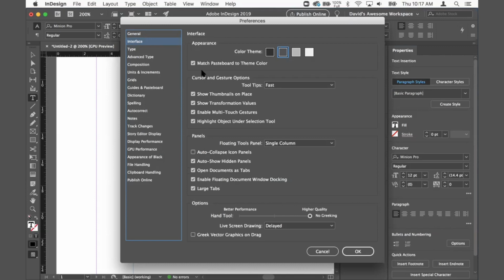If you don't like the dark gray pasteboard around your pages, you can turn that off. I really don't like that gray, so I like turning this checkbox off. And we'll see in just a moment that the pasteboard is now going to be white, which I just find a lot easier to deal with.